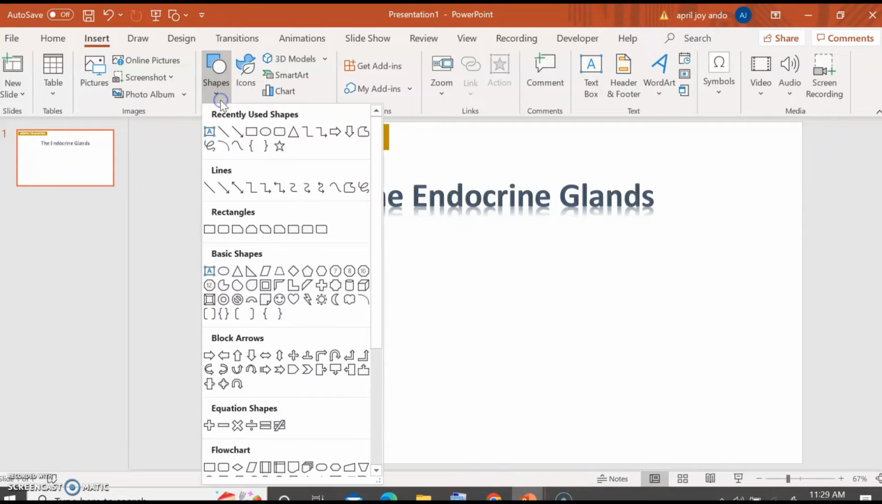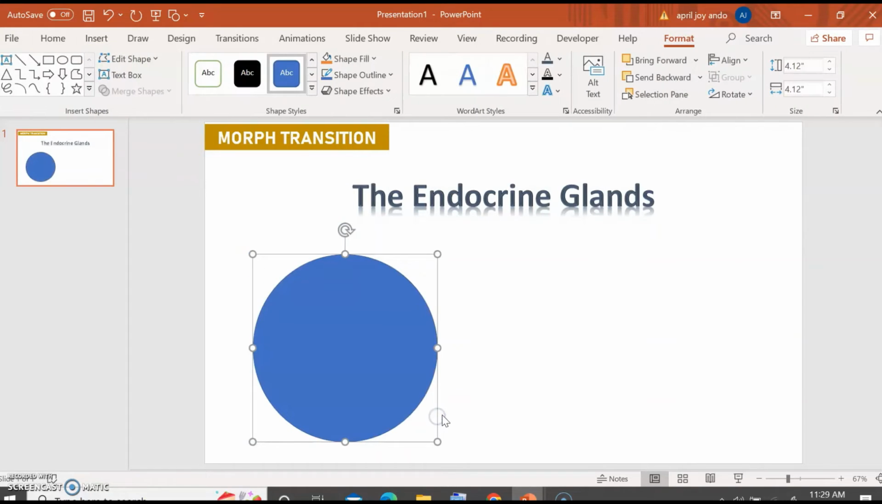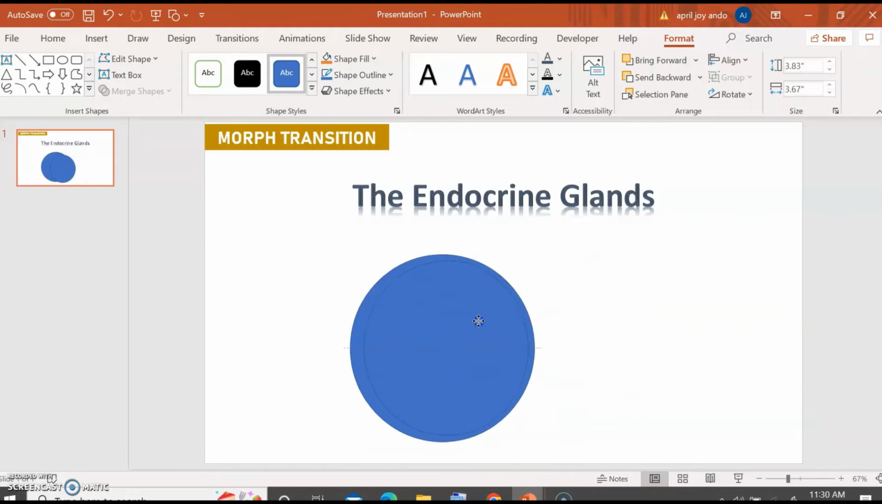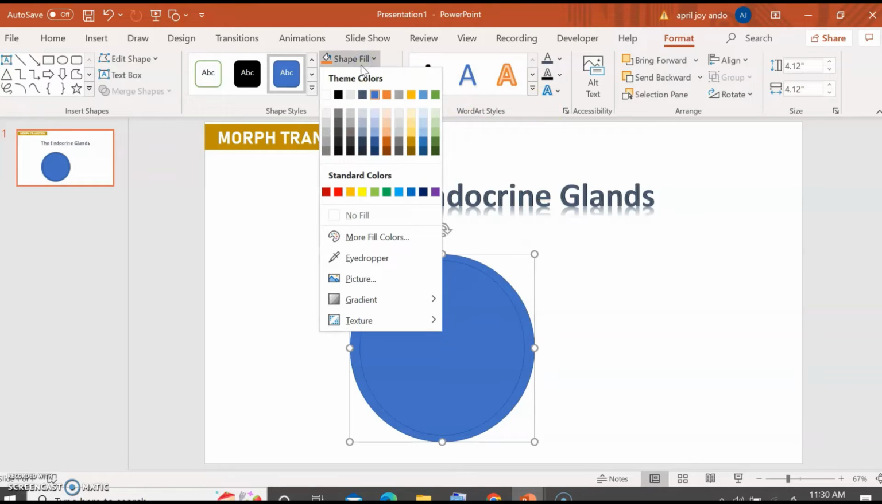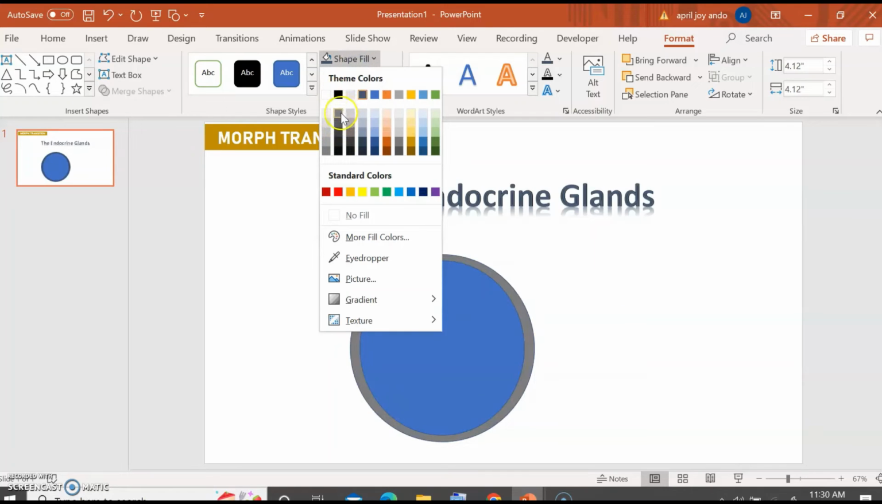So we will insert a shape, say the circle here. So press down the shift key so that we can get a perfect circle. And then we will just duplicate this again and make it a little smaller. Okay. So we'll just change the color of this, say to this one. Let's make that darker.